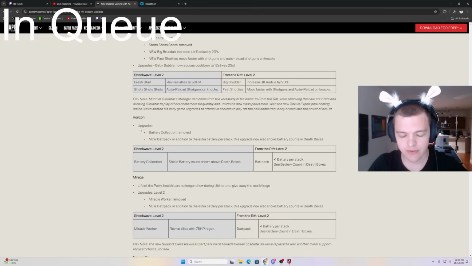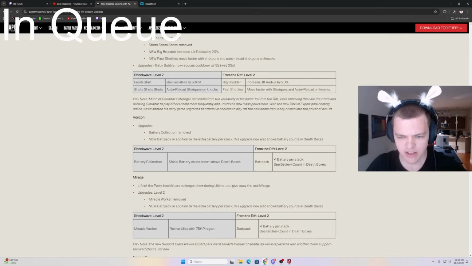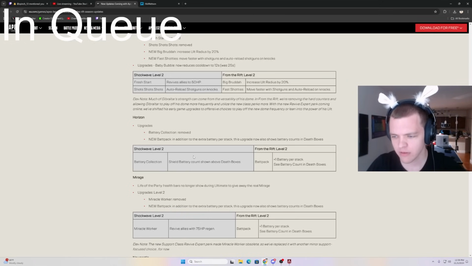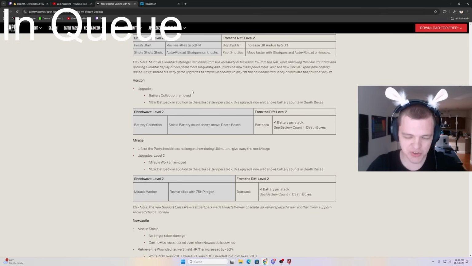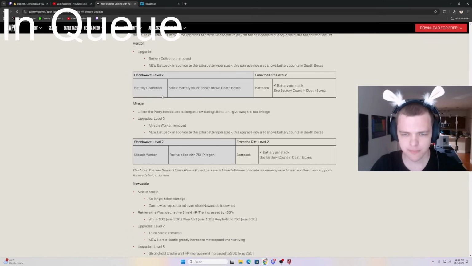Horizon upgrades. Horizon, by the way, her perks are the worst in the entire game, so we'll see. Battery Collection removed. New Backpack: in addition to extra battery per stack, this upgrade now also shows battery counts in death boxes. Wait, what? Oh, so it's just like a buffed perk. The only reason Horizon is bad is because her perks are terrible. She doesn't have any good perks, and this doesn't really change that. But she was meta for a really long time, so I can see why they don't want to have her too strong.